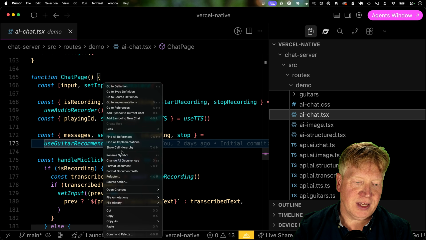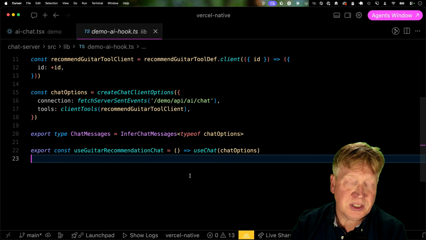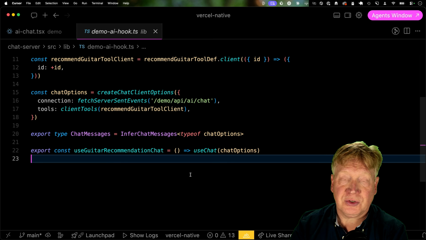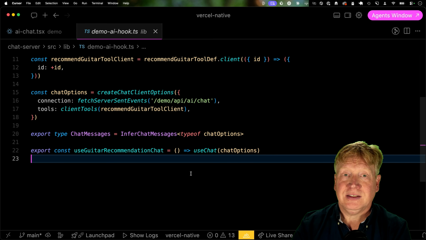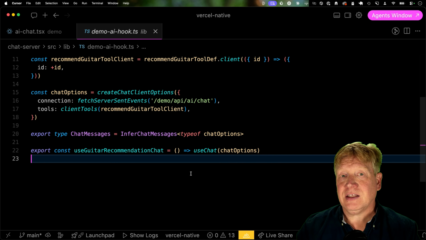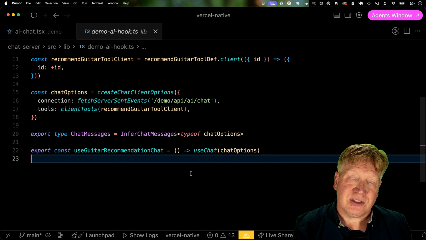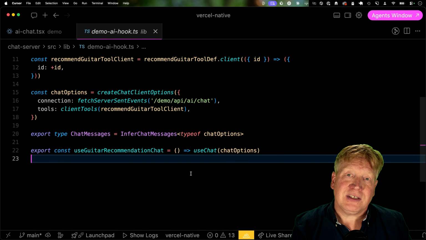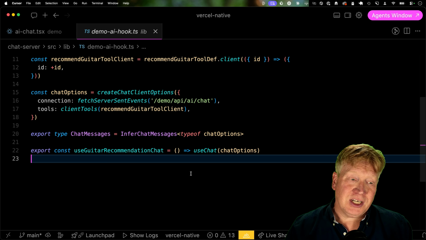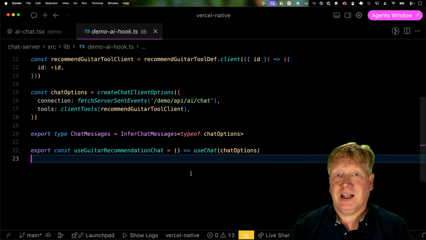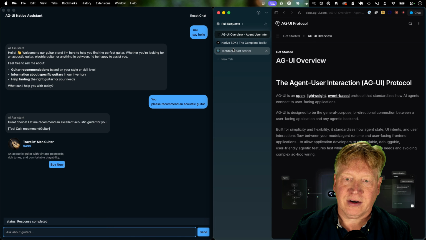So let's go find that. That useGuitarRecommendation hook is really just a wrapped useChat hook, and useChat is the TanStack AI chat hook for React that does all of the work of taking the AGUI formatted messages that are sent via server sent events from the server, and then turns it into a structure that we can then render on the client. Let's go take a look at what this looks like over the wire.